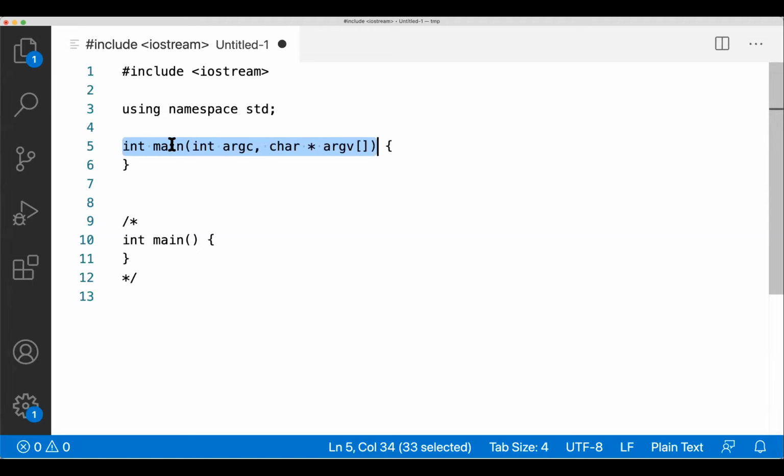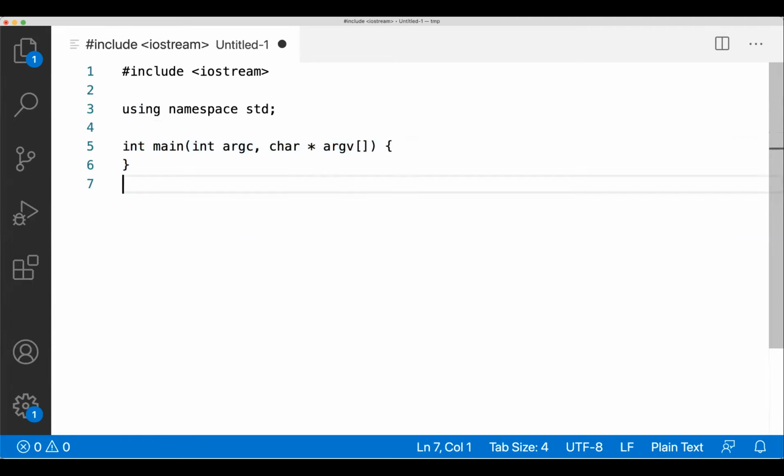Why is that the case? Because command line arguments are fundamental to the operation of the computer. The version that Visual Studio gives you doesn't let you have access to them. The version that Xcode gives you is the one that is more general, more technically correct. So I'm going to eliminate this one, and let's talk here.